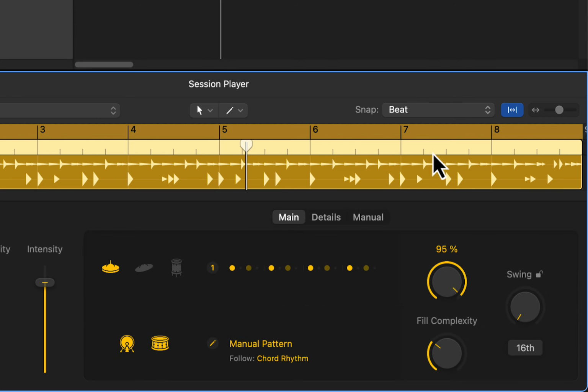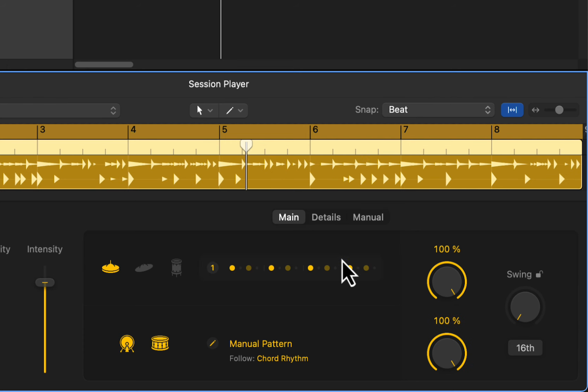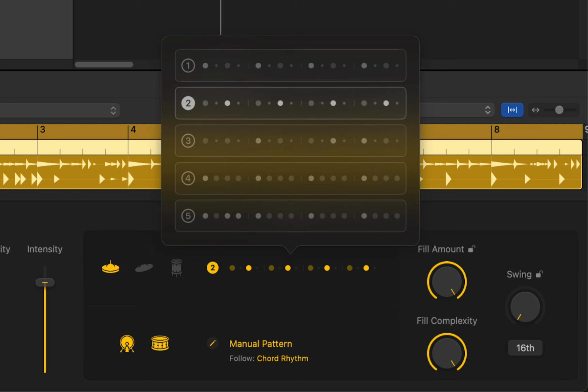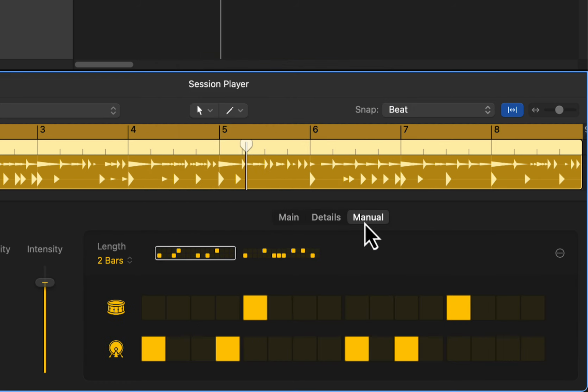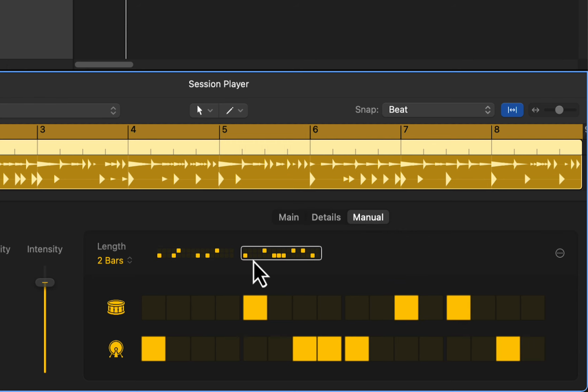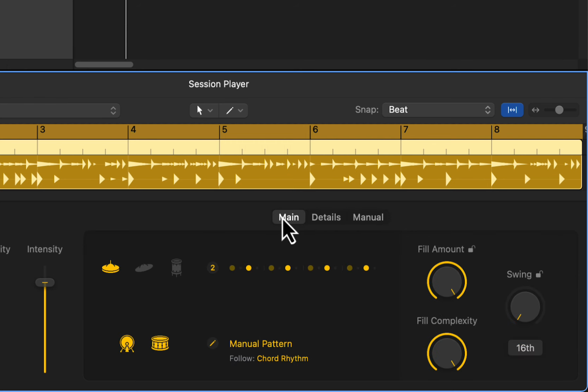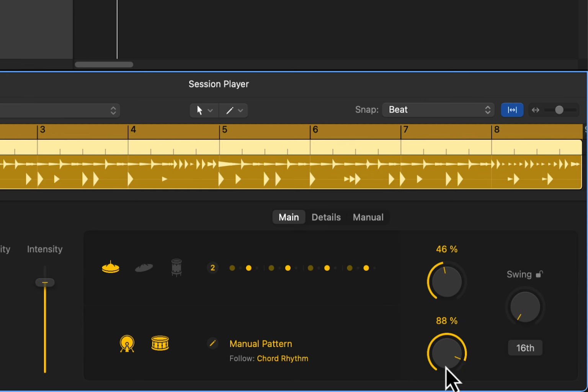We can adjust the fill amount. Let's get crazy with the fills and intensity and stuff like that. We have the different hi-hat patterns here as well that we can switch between. Of course, our manual mode got a little crazy because we put in different stuff here. The manual pattern should be the same, but we have all these fills, so it'll add a little bit more. That's because of the fills. Let's turn that down a bit.